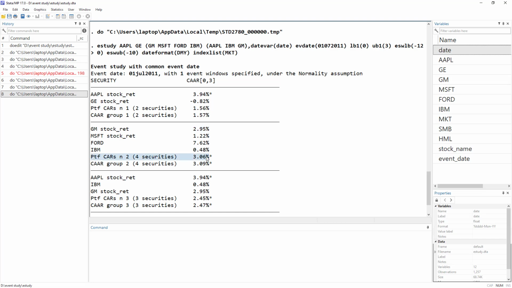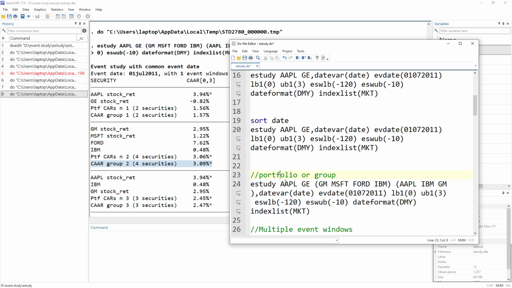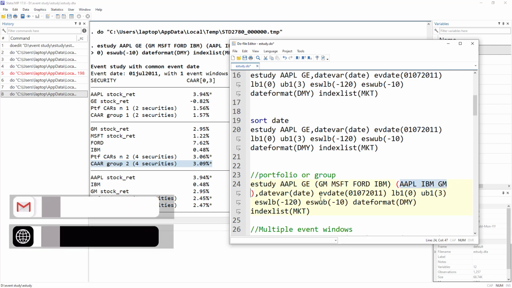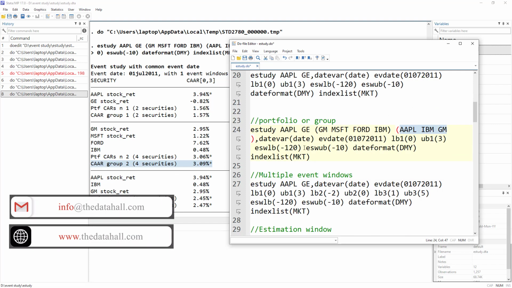But what would change is these two values. So this CAAR. Now instead of having the CAAR, the cumulative average abnormal return, of all these stocks, what we have done is we have got the CAAR of these two, then these four, and then these three stocks. So that's how we can use portfolio groups.